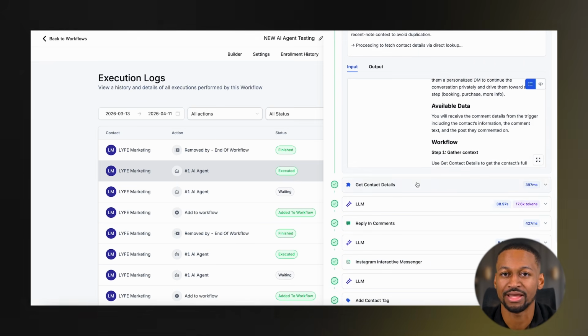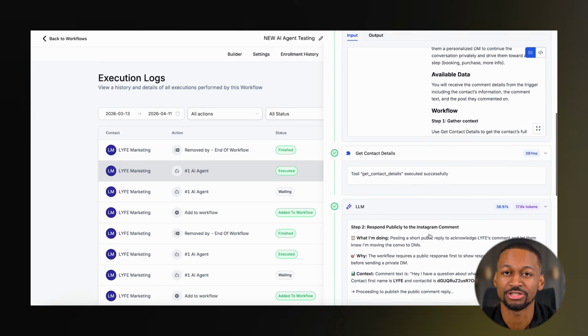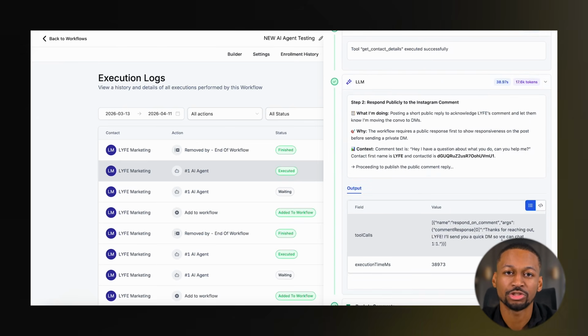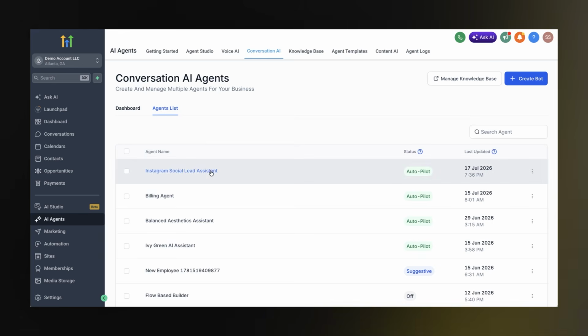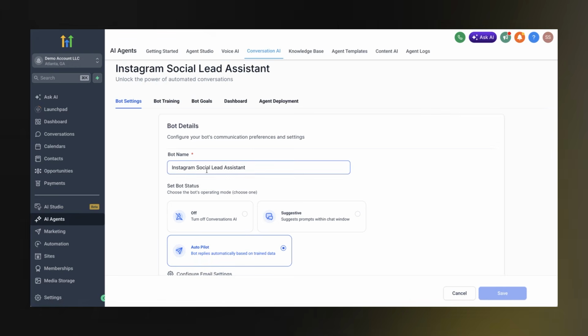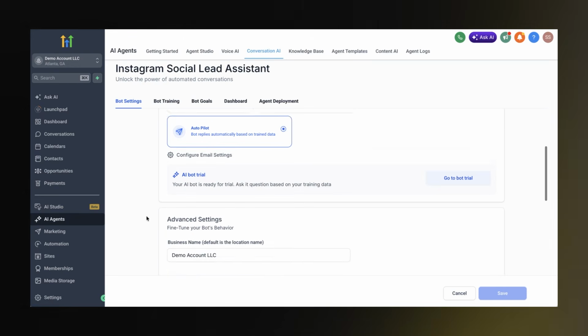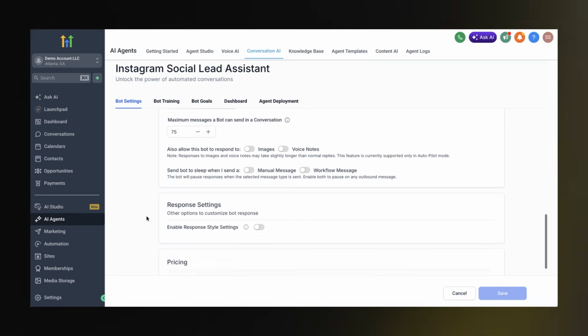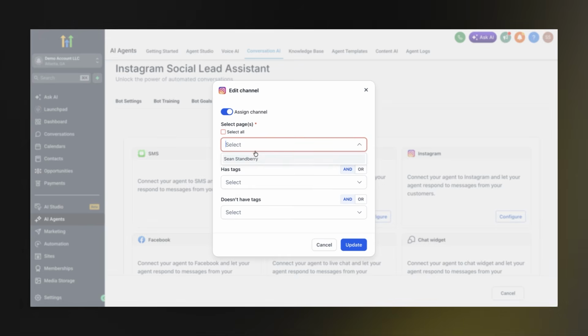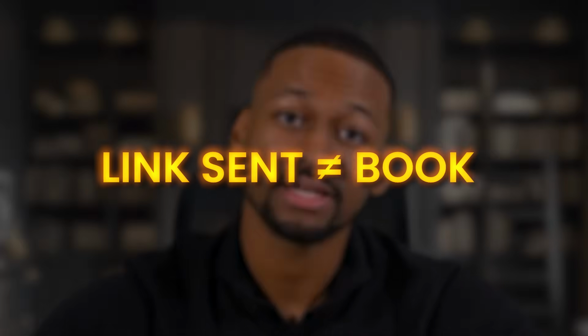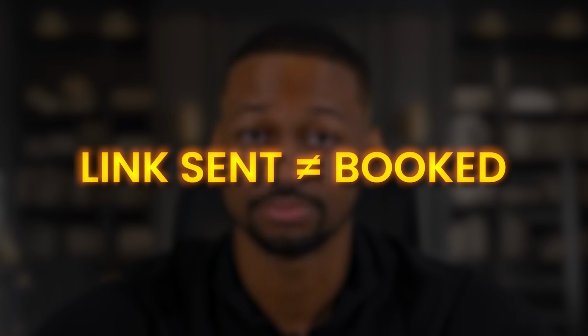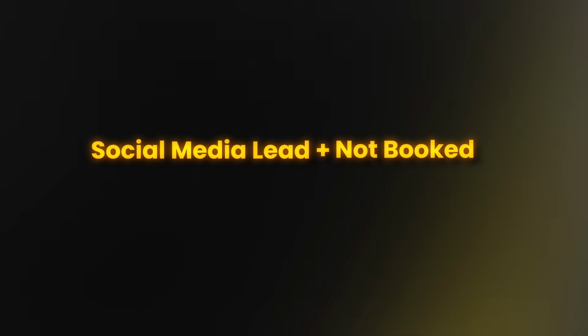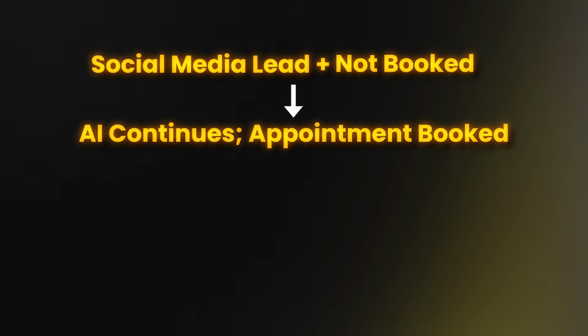After the first response, I configured an Instagram social lead assistant with HighLevel conversation AI. The assistant works with contacts who have the social media lead tag and don't have the book tag. It answers common questions in a conversational voice and guides qualified prospects toward the appointment calendar. There is an important distinction here. Sending a calendar link isn't the same as completing a booking. So the safer logic is social media lead plus not booked means the AI can continue following up.